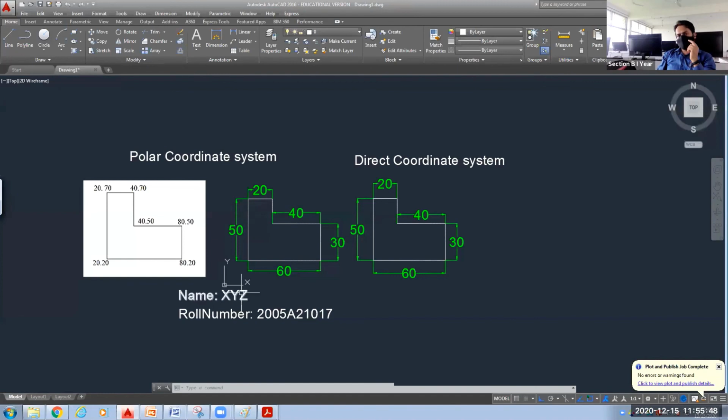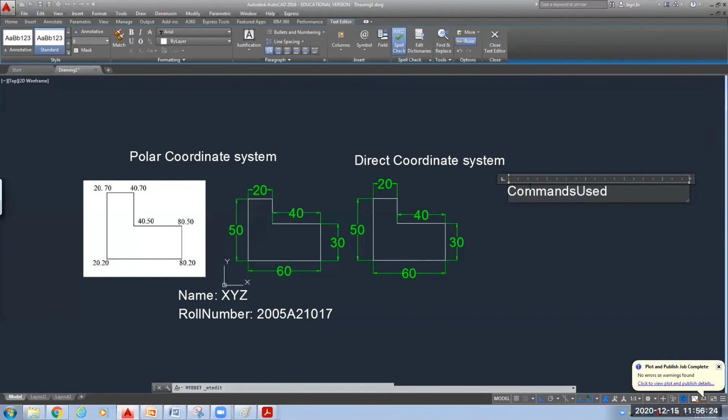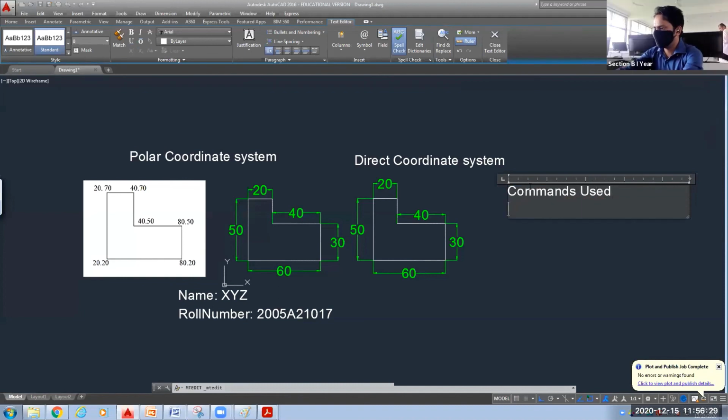Now we can list out here what are the different commands that we have studied today. Where can I write? Line, zoom. Okay, just wait. Give me 1 minute. I will write here only, Control C and Control V. Commands used, I am writing here. Press enter. Okay, now start.